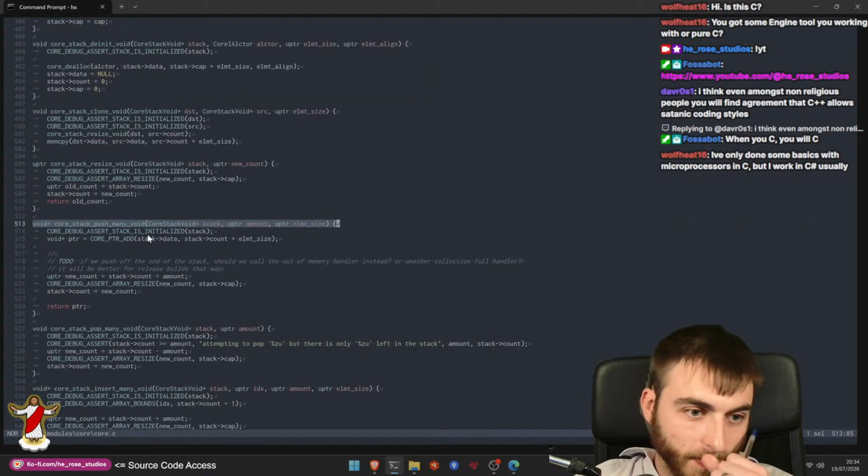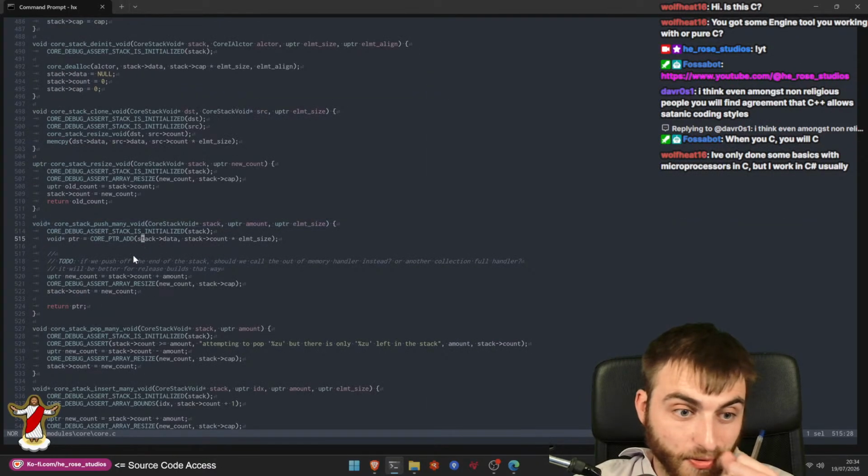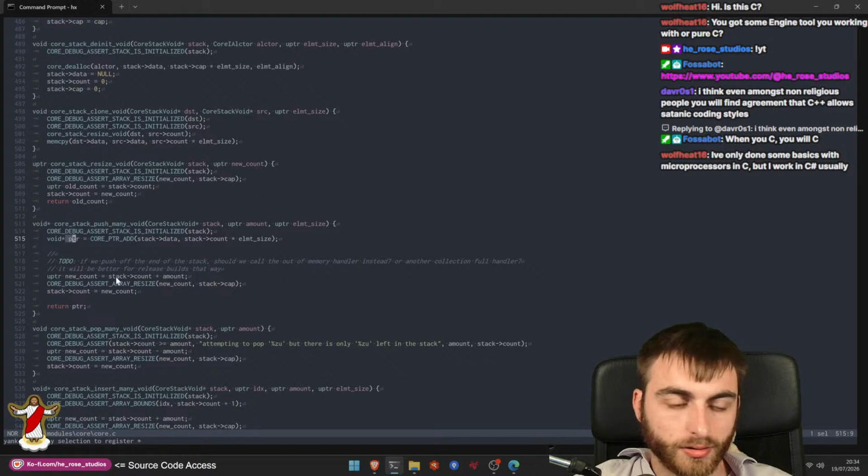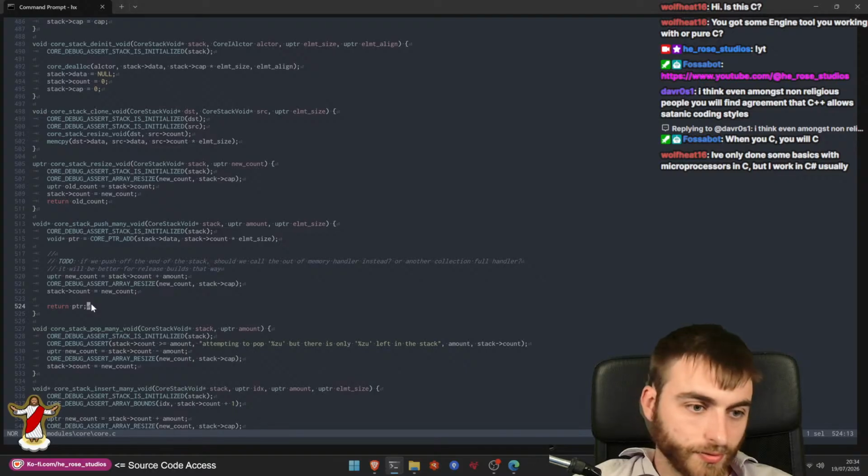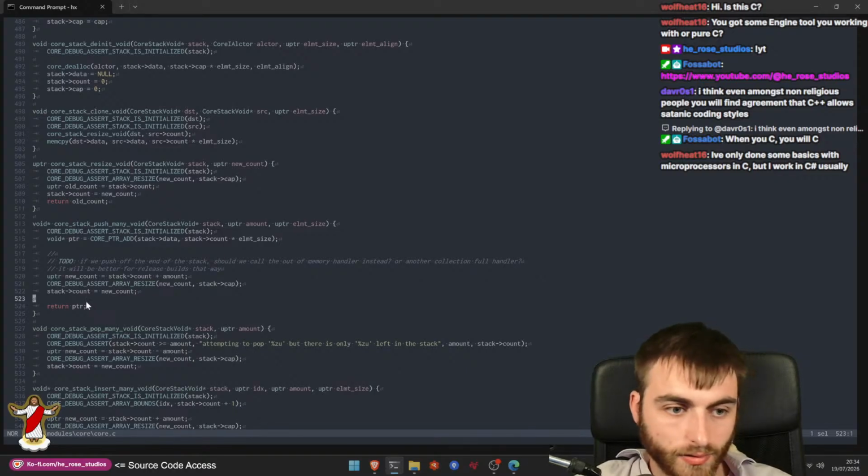But yeah, that means this function is stupid simple. It's like, hey, find the new pointer to where the elements can be inserted, up the new count, basically do an assert and return the pointer. Job done. Easy peasy.